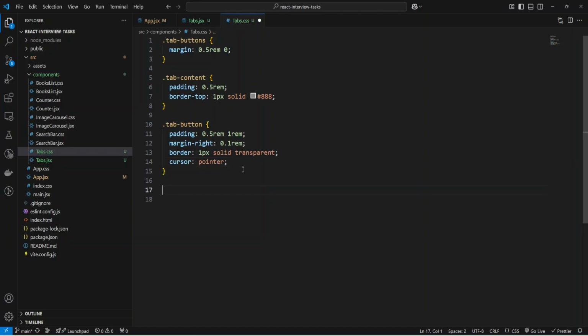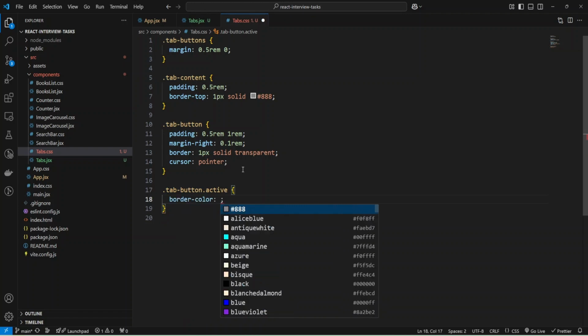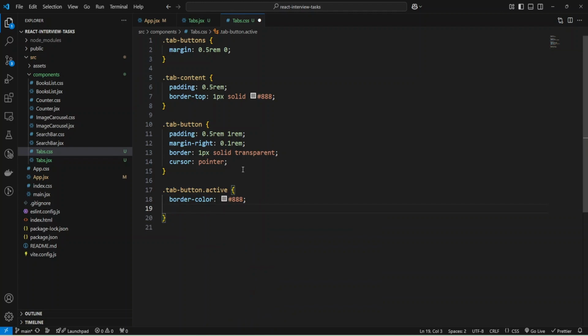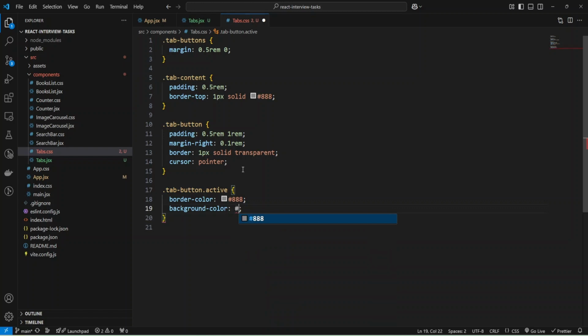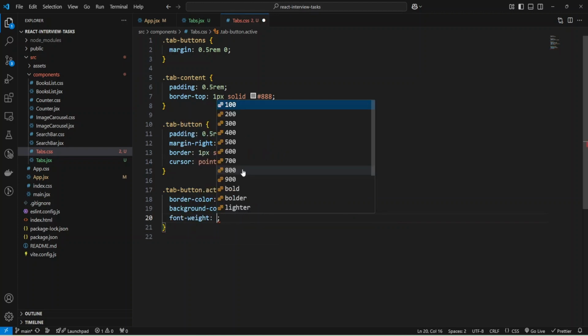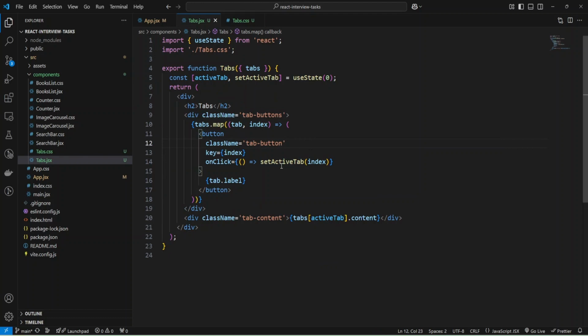And for that I'm going to add the class active to the tab button. I will provide active, and for the active button, let's change the border color to gray color, and also change the background color to white color. Okay, and also make the font weight bold. Okay, and now let's add our active class to our button, and for that I'm going to add curly braces here.